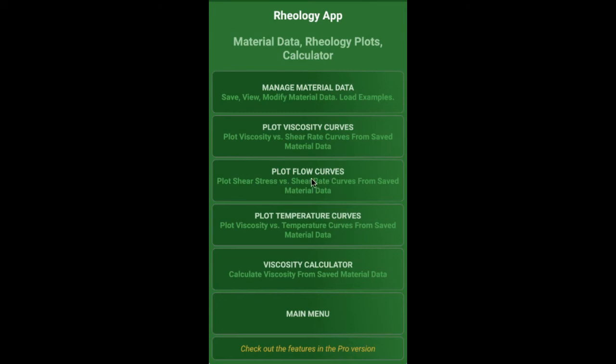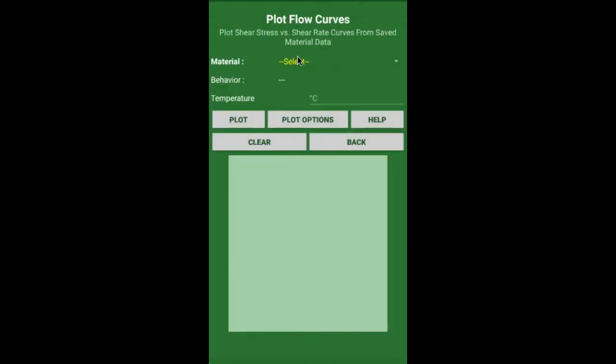Our next plot function is flow curve, which plots the shear stress versus the shear rate. We often use these flow curves to study the flow behavior of non-Newtonian fluids, as the shear rate relates to flow rate and the shear stress relates to the pressure drop during a fluid flow through a conduit. As we press the Plot Flow Curves button, we get to the Plot Flow Curves screen.